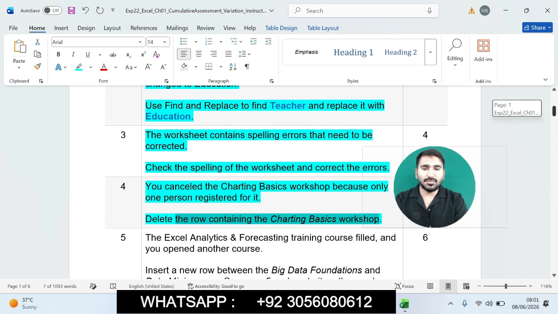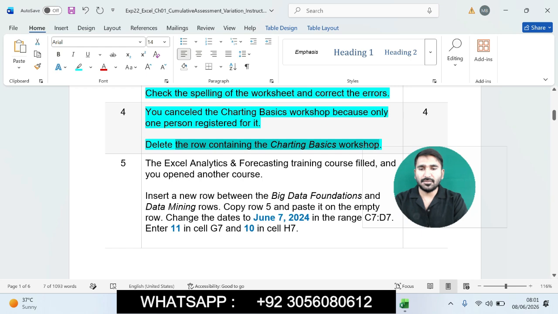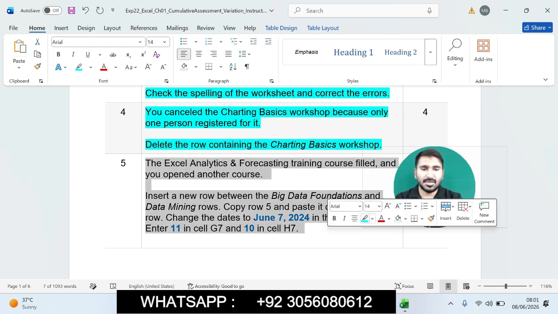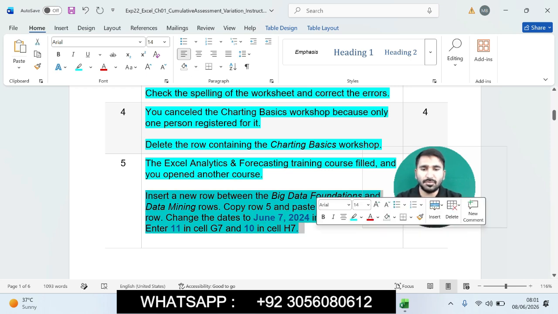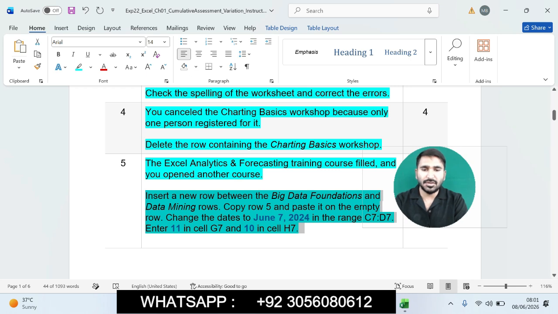So moving on, next point is question number 5. In question number 5, the Excel analytics and forecasting training course is filled and you open another course. Insert a new row between the big data foundation and data mining rows. Copy row 5 and paste it on the empty row. Change the dates to June 7, 2024 in the range C7 to D7, enter 11 in cell G7 and 10 in cell H7. First point of this question is here.